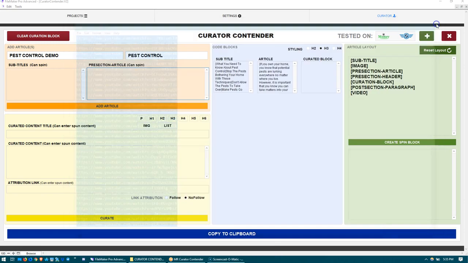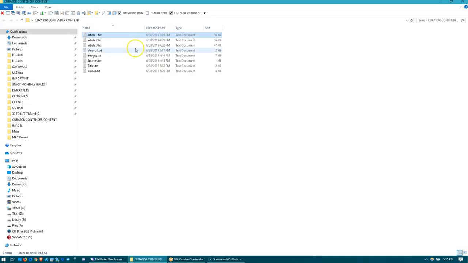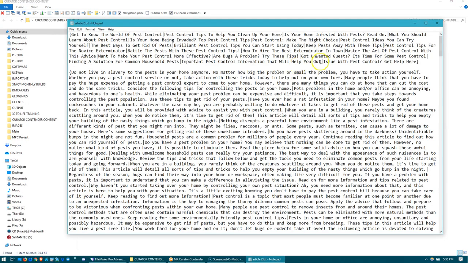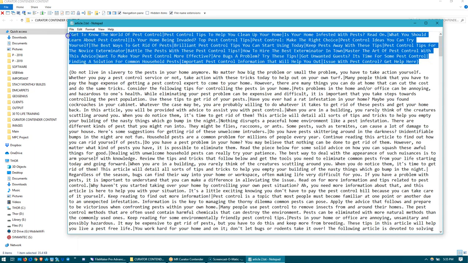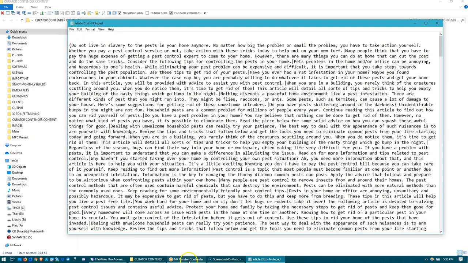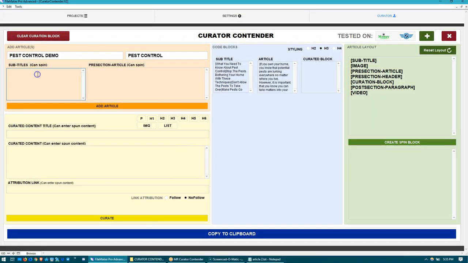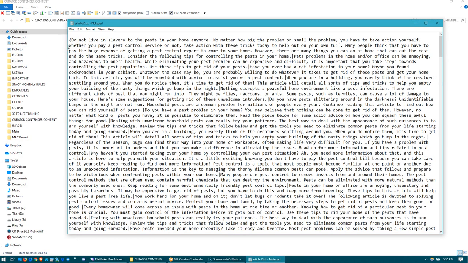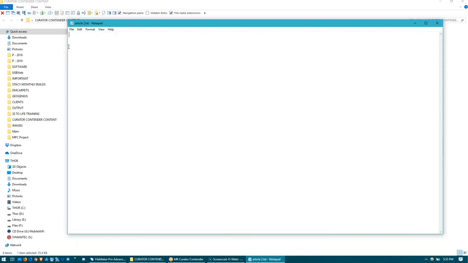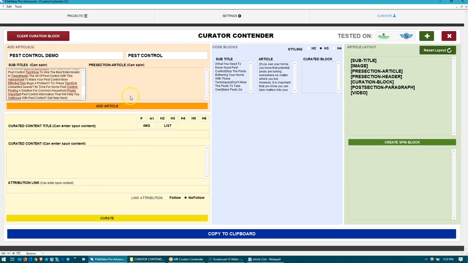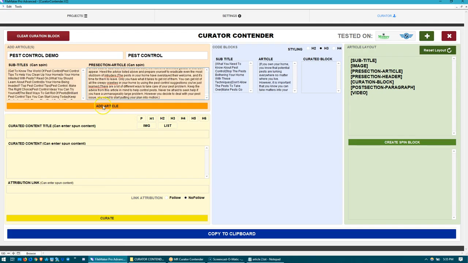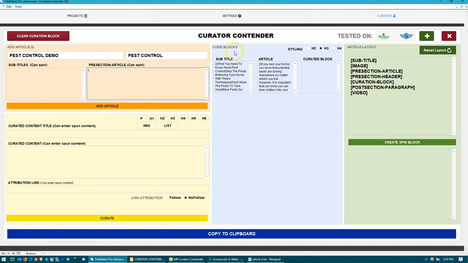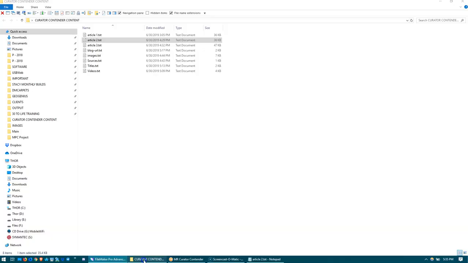We can close this part off, and I'm going to take my second article, also spun, take that, paste it in, then I'm going to go grab this part, Control A, Control X, paste it in. And this second article just got spun together with the first one.